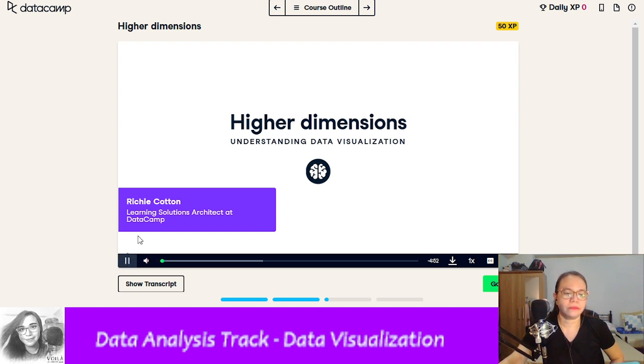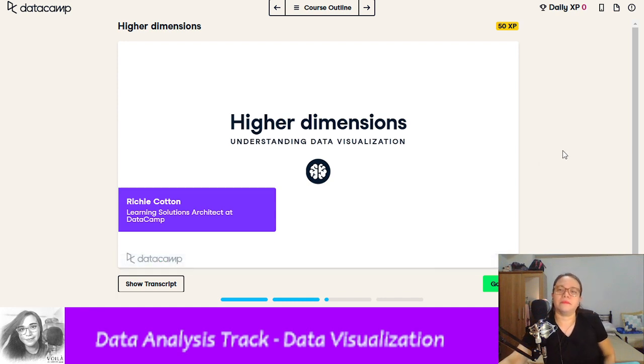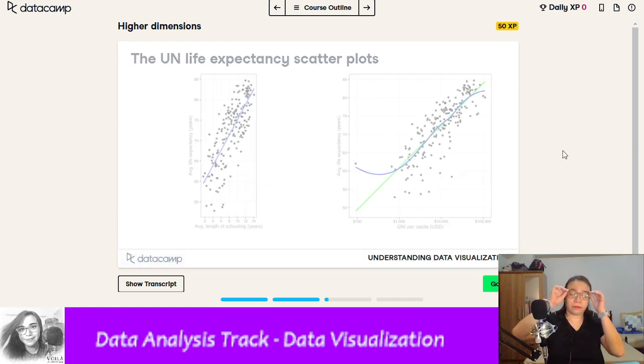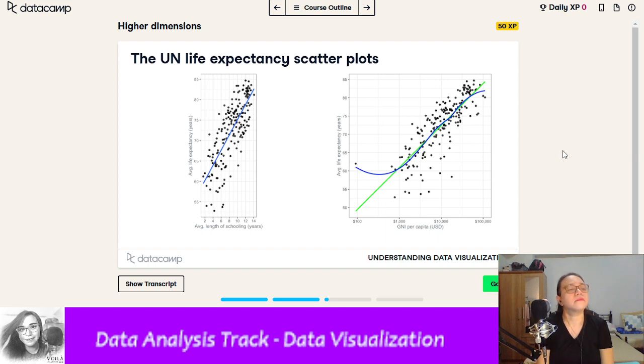So far, you've seen how to visualize one or two variables. But what happens with more than two variables? Here are the plots of life expectancy using the UN dataset. You've visualized life expectancy against length of schooling and GNI per capita separately. What if you wanted to see the effect of both variables on life expectancy together?